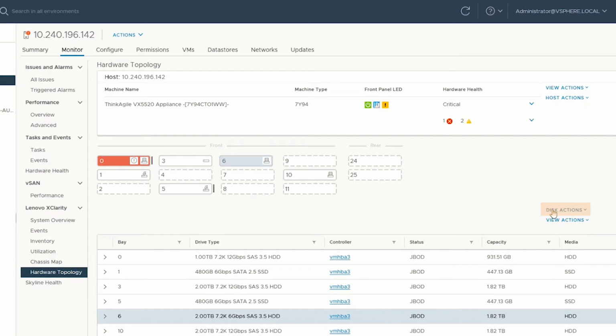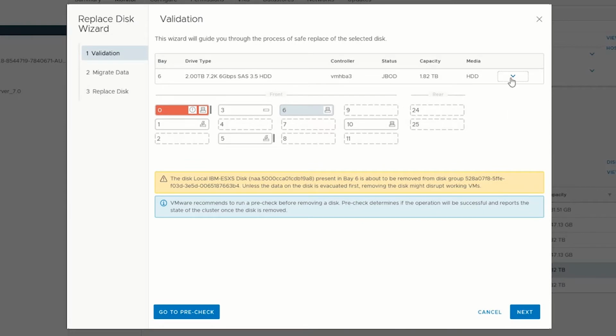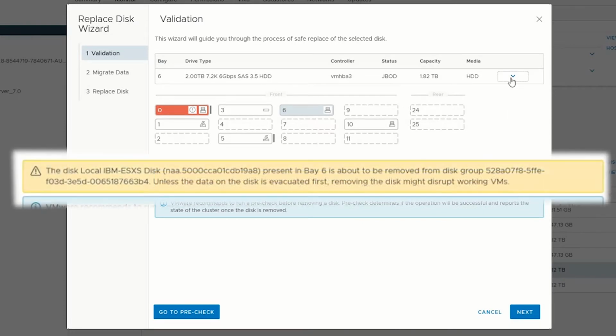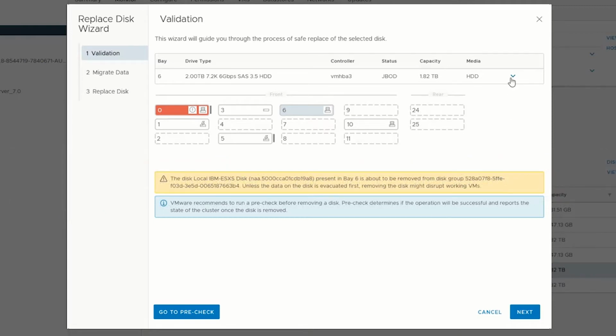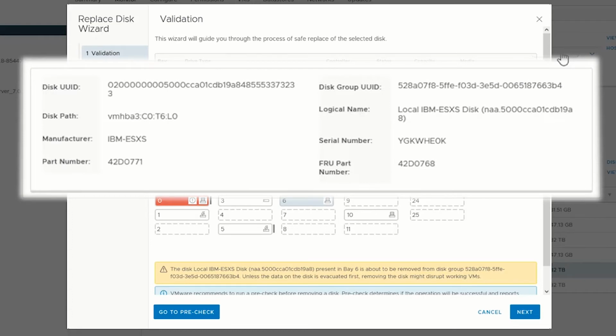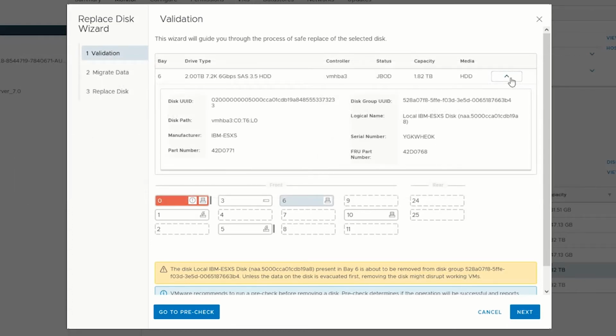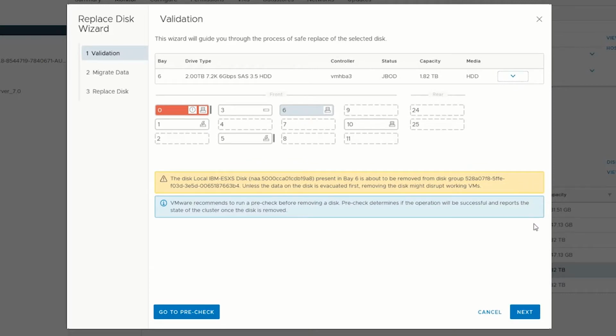Click Disk Actions and then click Replace Disk. The validation window will be shown. The yellow column indicates the disk in Bay 6 is about to be removed. Click the Expand icon and detailed information about the Bay 6 disk will be displayed. If there are no questions, click Next to go to the Migrate Data page.